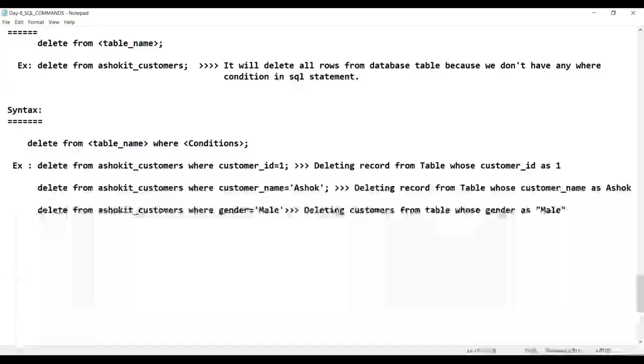Okay, sir. So what is another query, sir? We would like to delete the customers whose age is greater than 35 and the gender should be matched as what? Male or female? Male, sir. Okay. Then what would be the command for that?